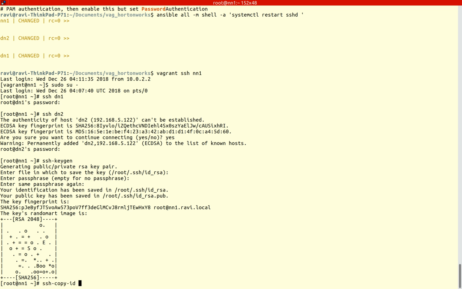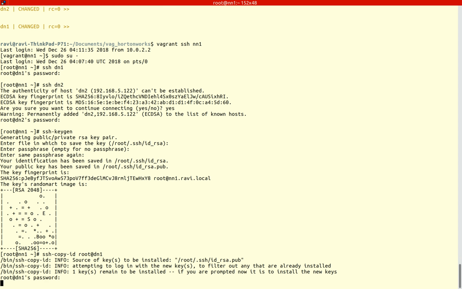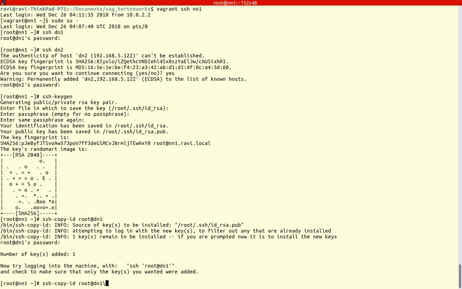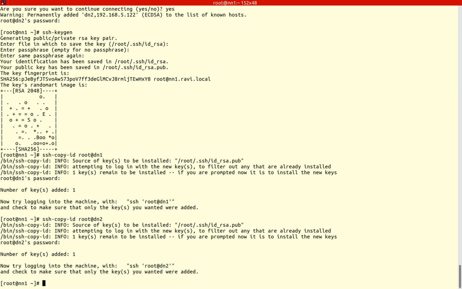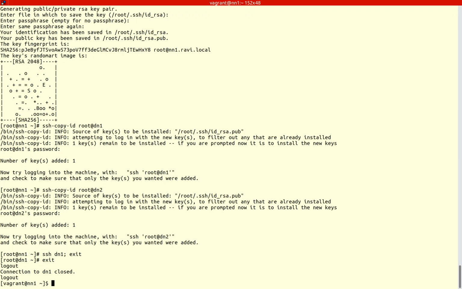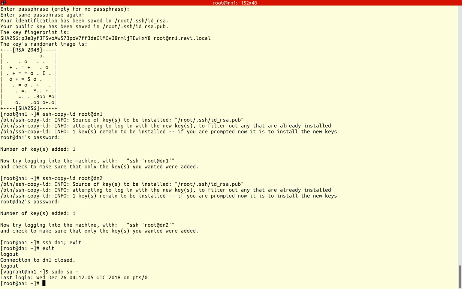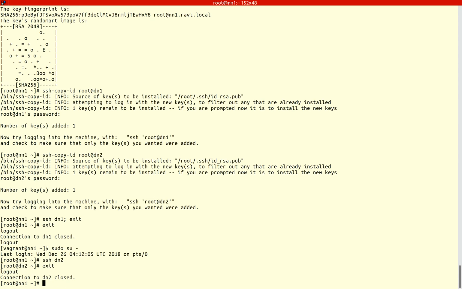Now I'll have to run a command called ssh-copy-id to root at DN1. Password should be vagrant. DN2. Right. So once I've done it, essentially when I do ssh dn1 and exit, exit. Oops. All right. So likewise, ssh dn2 should also work. Okay, cool. This is what we needed.